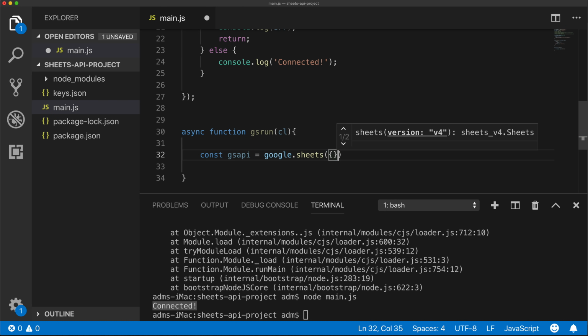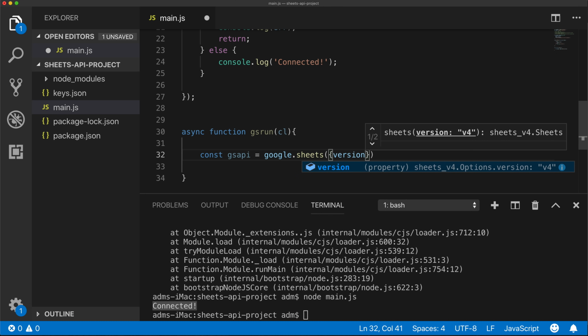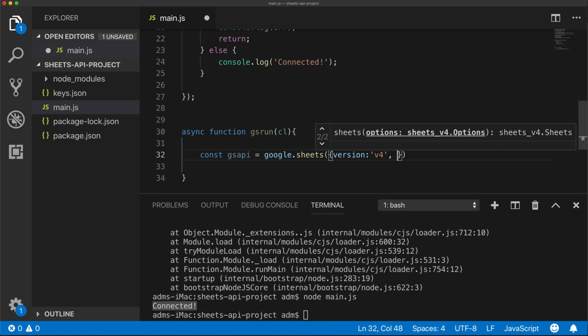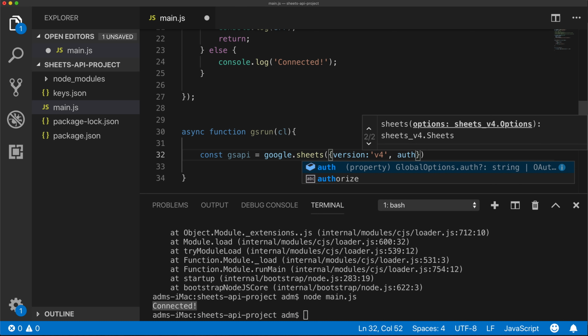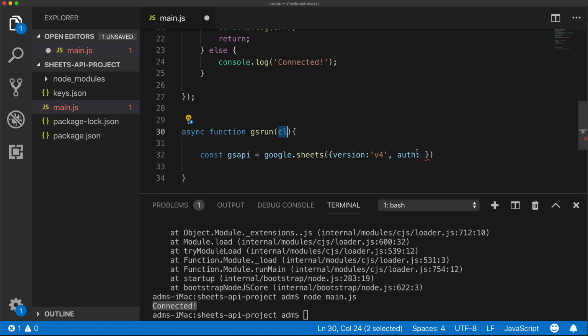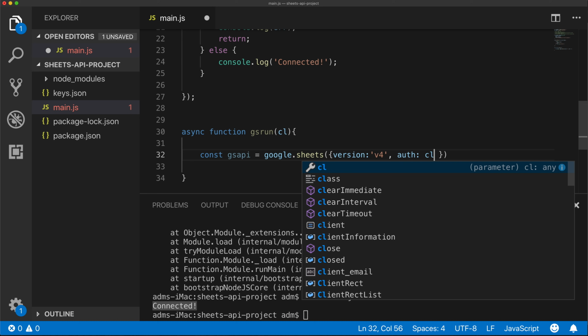One thing it needs to have is the version of the API we're planning to use. So the version we're going to be using is version 4. So I'm going to do v4 as the version. And the second parameter is going to be the client that we were able to connect. So that's going to be the auth. So that's going to be actually this CL, this client will be passing to this function.